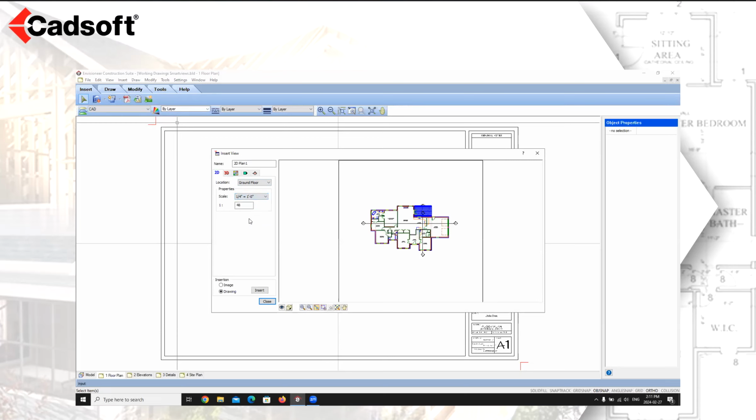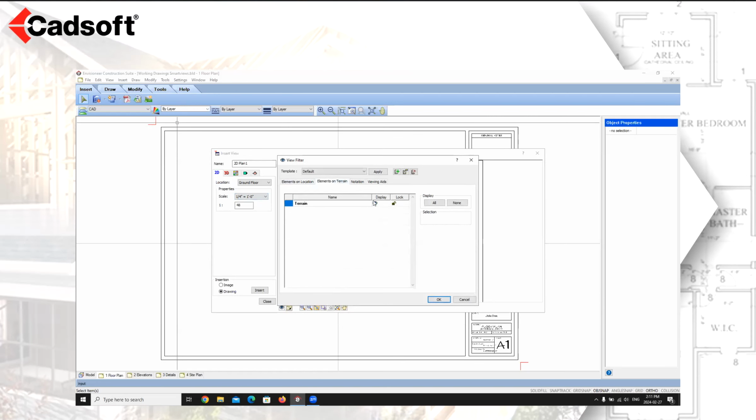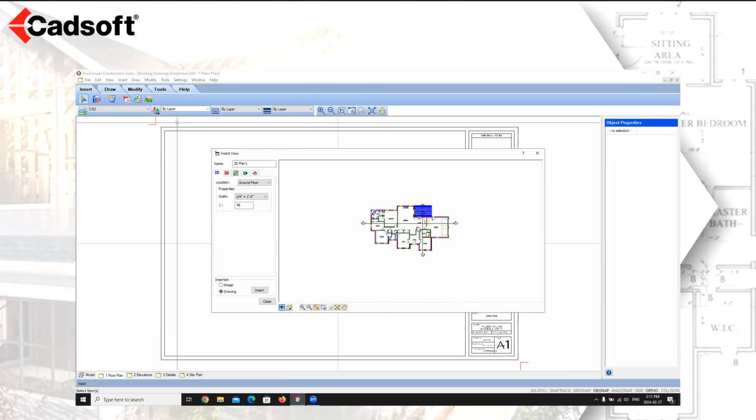We're going to keep ours set to the 1/4 inch scale, and I'm just going to use the view filter to turn some things off. I'm going to turn off the terrain. I'm going to go in and say display none on the foundation and the second floor. And then I'm just going to simply say okay.